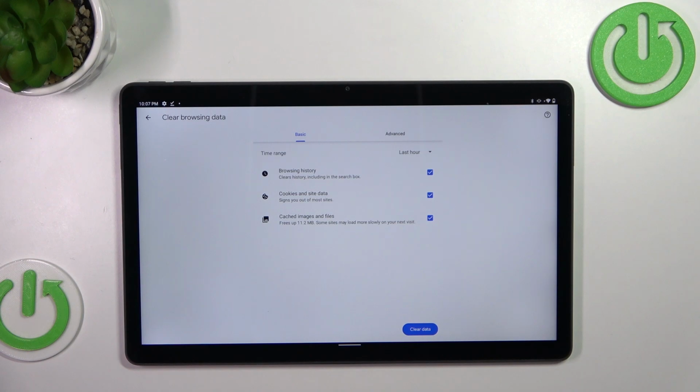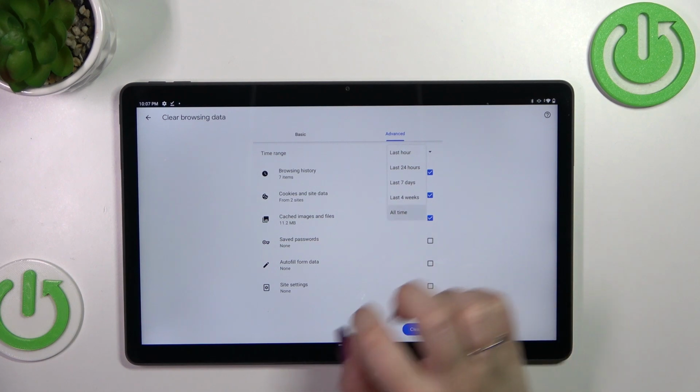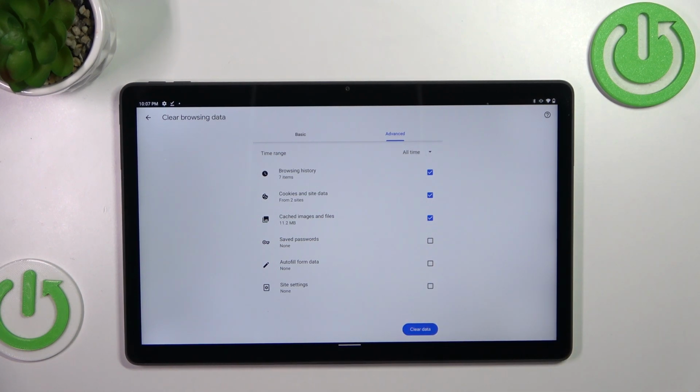And as you can see here we've got some basic and advanced options. So in basics we've got browsing history, cookies and site data, and cached images and files, and in advanced we've got also saved passwords, autofill form data, and site settings. What's more, we can change the time range from last hour to, for example, last 4 weeks or even all time. And all you have to do in order to remove something is to make sure that it is marked.